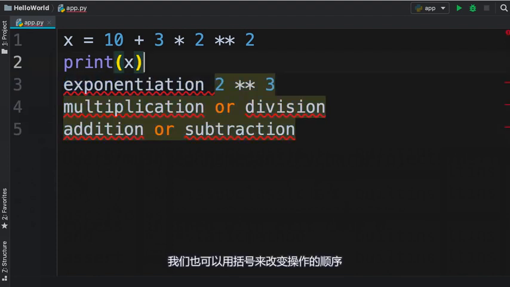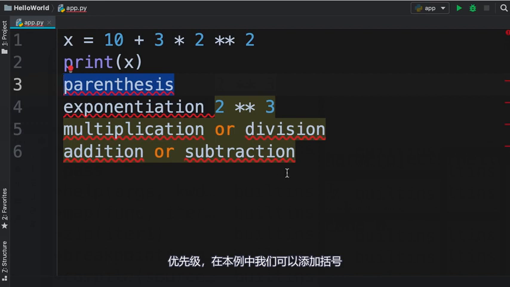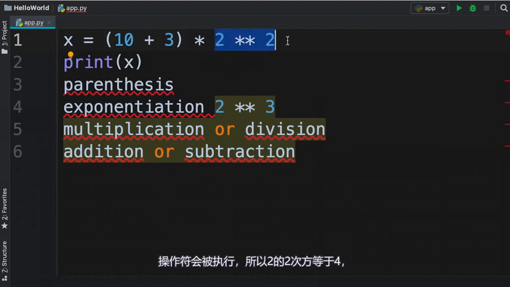We can also use parentheses to change the order of operations. So if we have parentheses, it always takes priority. In this case, we can add parentheses around 10 plus 3. So this piece of code will be executed first. The result is 13. Then the exponentiation operator will be executed. So 2 to the power of 2 is 4. And finally 4 is multiplied by 13.